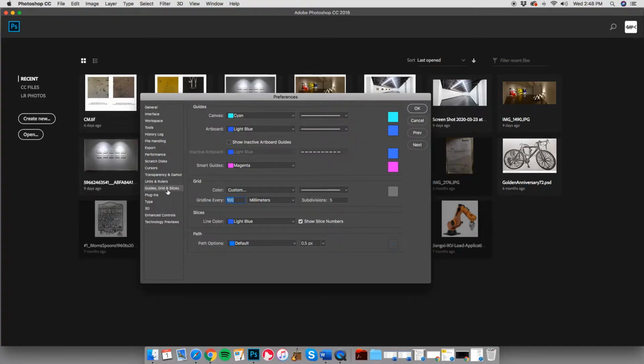Guides, grids, and slices. We'll go over this much more in depth later on in different lessons. These are all just kind of colors and different things. I think when I switched mine to millimeters from inches, this was 127, which is probably the millimeter to inch conversion. I just set it at 100 because that makes more sense using the metric system.